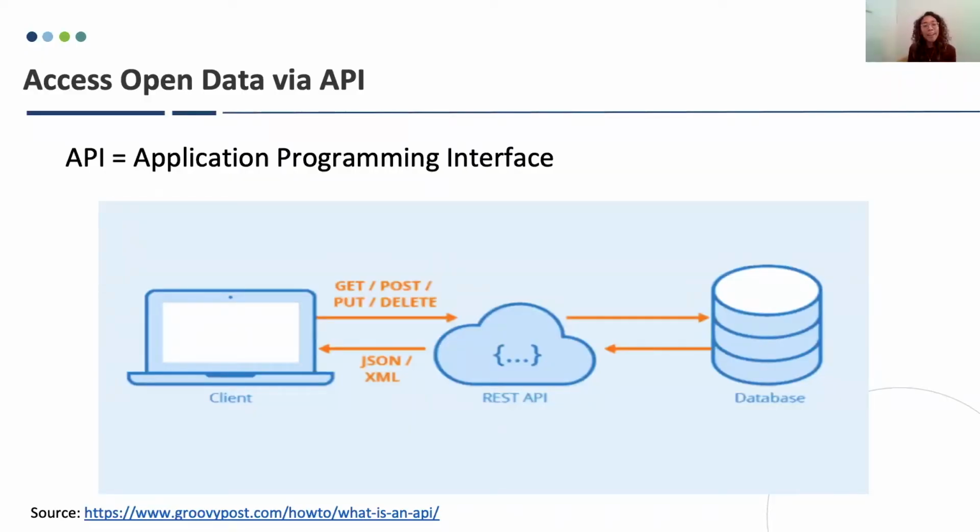So API stands for Application Programming Interface. And it's the code that connects two different applications and allows them to talk. So in this simple graphic shown here, the API is represented by the cloud in the middle, and it serves as the intermediary between the client and the database, and it allows the client to access this data.